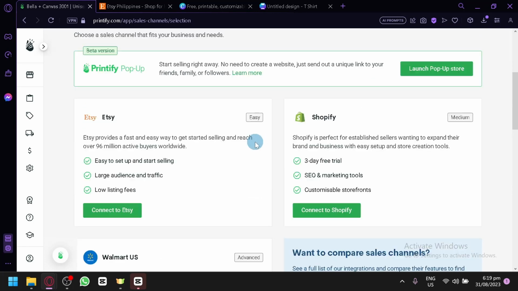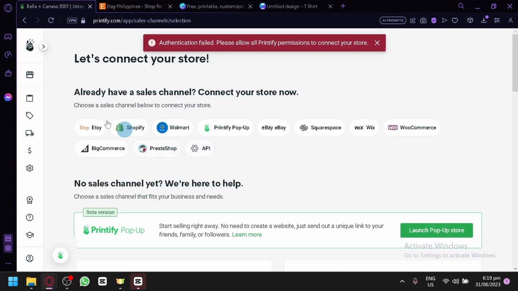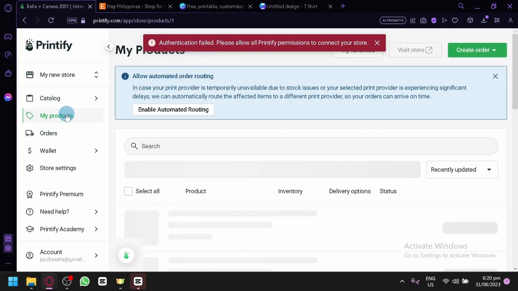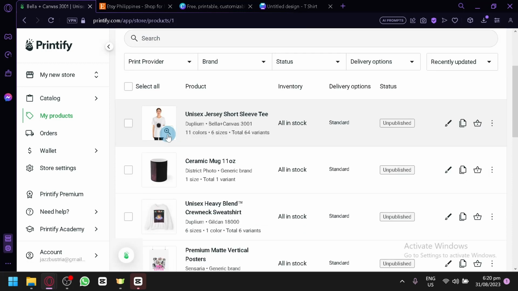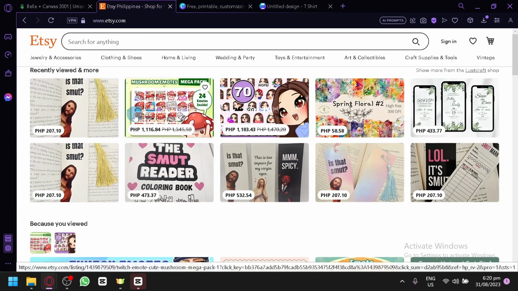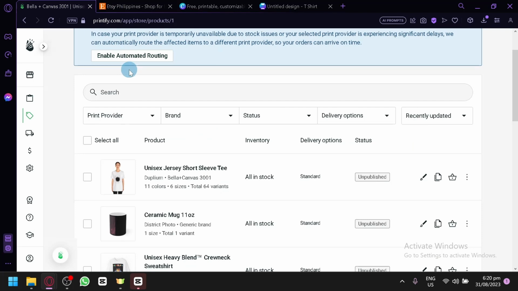There's also other options over here. But with Etsy, simply click on connect to Etsy. And you're going to have to log into your Etsy account to be able to connect it. And after that, you will be able to upload and send the different products that you have created into your Etsy store. For example, over here, as you can see, I could select all of this and simply publish it to our Etsy store over here. And then we will be able to begin selling in Etsy using Printify with Print on Demand.